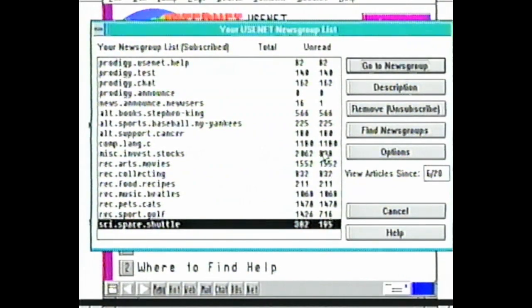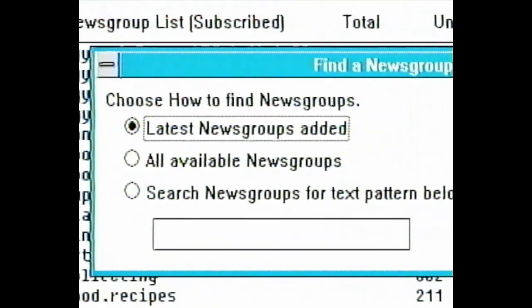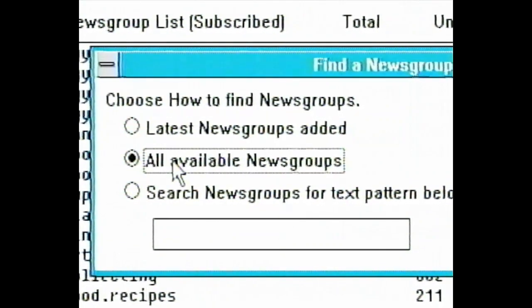Now we're back to the Newsgroup list that was provided by Prodigy. Let's go looking for other topics. Click the Find Newsgroups button, Suzanne. The Find a Newsgroup dialog box offers 3 ways to sort through the groups. Latest Groups Added is the default choice and is a good way to check out the newest offerings. All available groups will simply open the list of everything. Pretty lengthy way to find a topic when you have about 10,000 to look through. But this could be a way to find that off-the-wall topic that you might not think of otherwise.